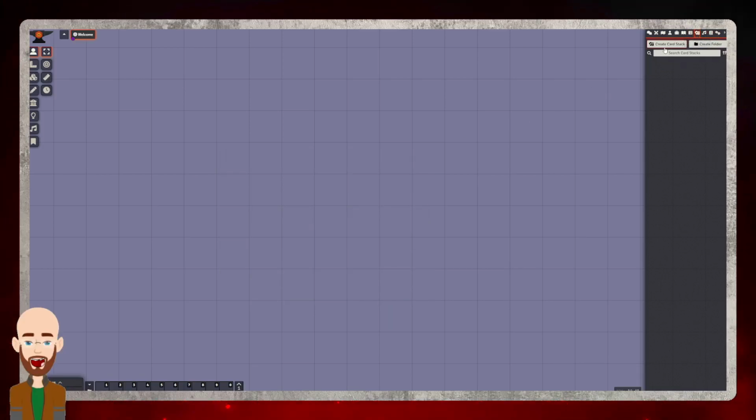Alright, create card stack. I have not dealt with cards at all, to be fair. This is brand new in version 10. I have been looking at a system that uses them, so I am going to be exploring with them. But right now, I do not have any experience with them.